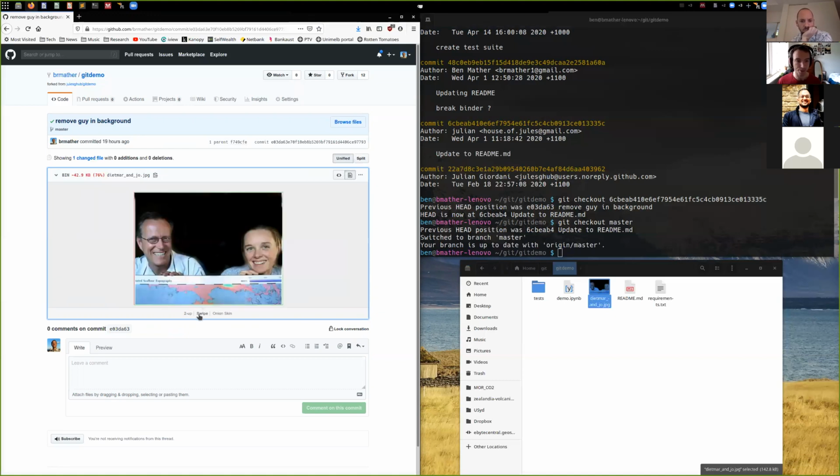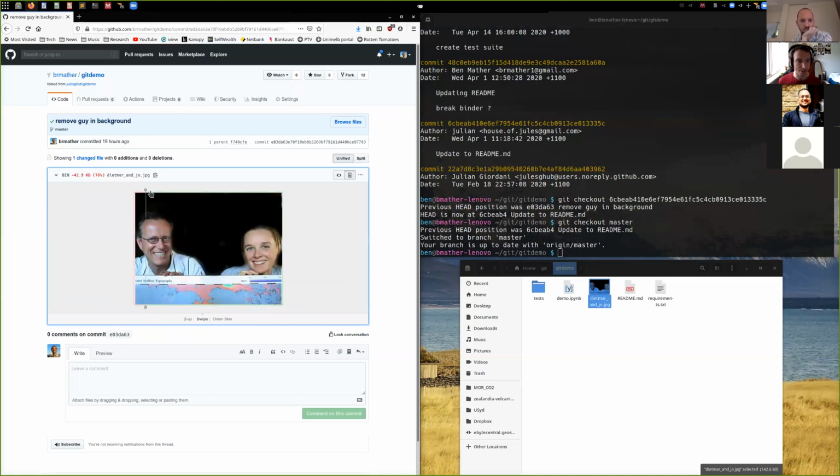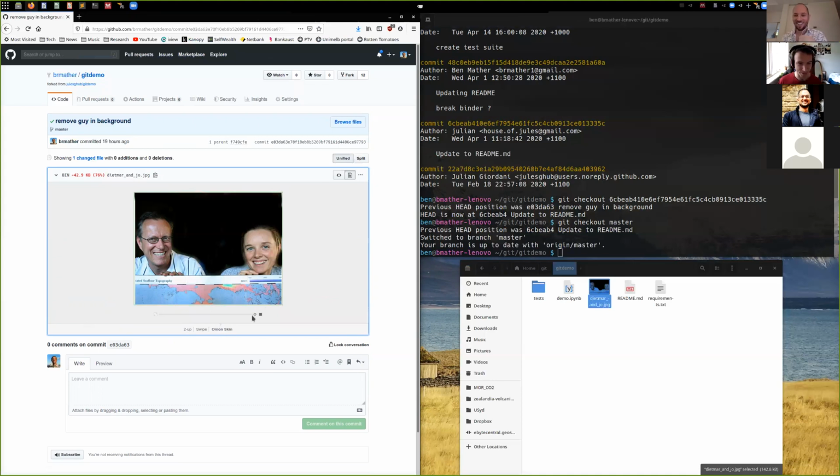We can also do a swipe. So I can drag the slider and you can see what's happened to the person in the background. It's basically just been erased. So I don't know who that is. It's probably Nico Flament or something like that. We can also do onion skin, where it just gives you a nice slow fade in and out.